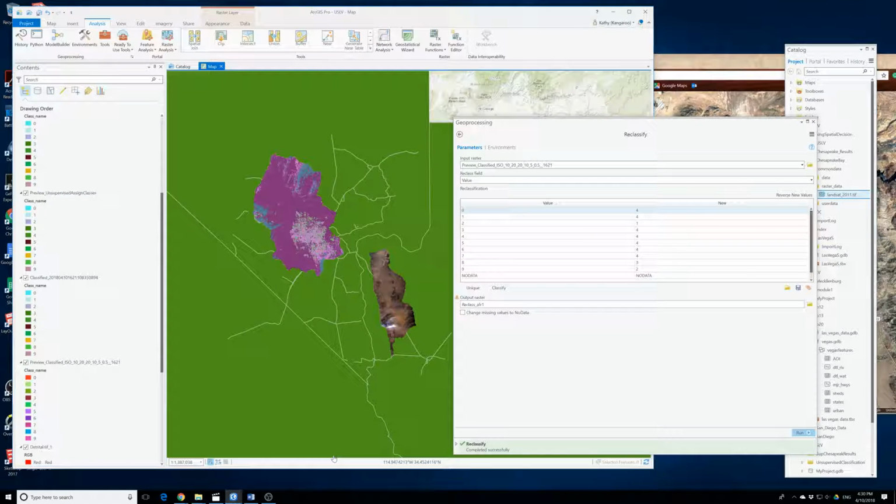I might use the other water, developed, forest, and crop pasture. Nope, not this one. Okay. The evergreen, developed, and shrub. Okay.